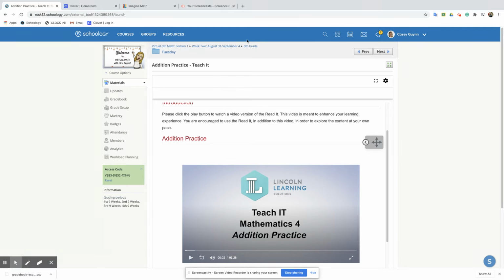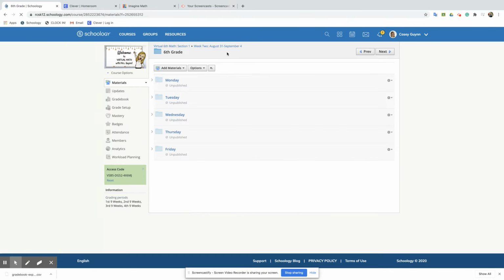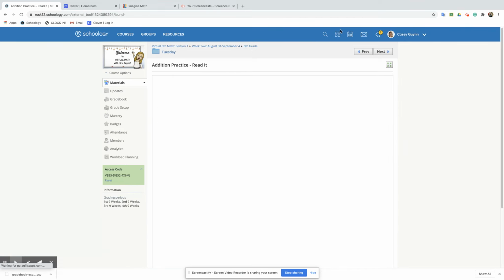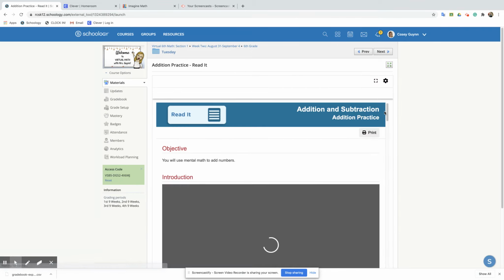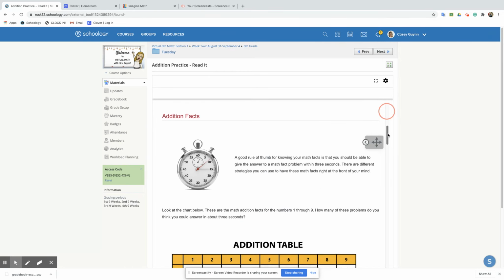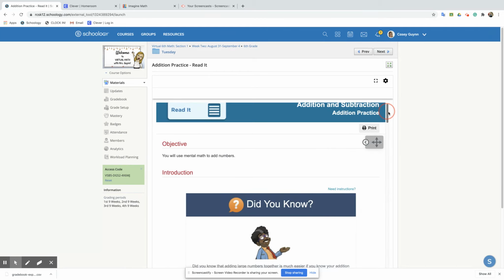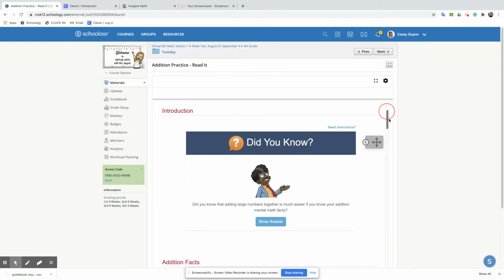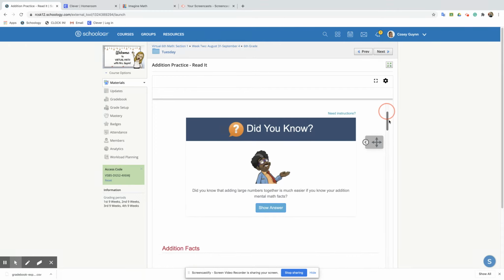Now, once I've watched my video, I'll go back to my Tuesday work. I'm going to do the Read It portion. Read It portion is a bit lengthier on here. Okay? Your objective is to use mental math to add numbers. Did you know that adding large numbers together is much easier if you know your addition mental math facts? Then it gives you an answer.